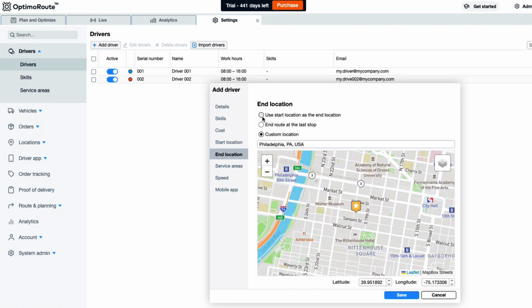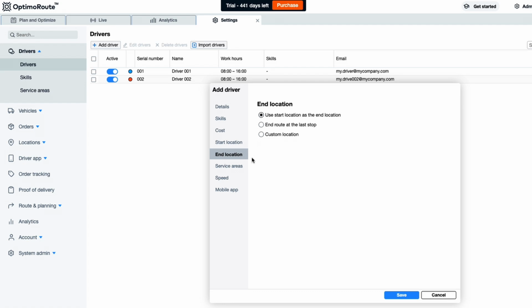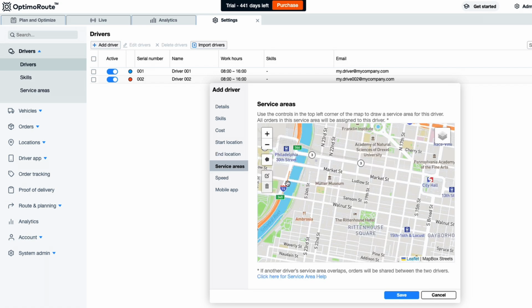Our next tab is Service Areas, which allows you to create a specific area to be serviced by a specific worker. When a driver is given an area, they will automatically be assigned to any order that is located within their area. If two drivers have overlapping service areas, then the orders will be shared between the two. Orders outside of these service areas will still be shared among all drivers. Service areas can be created by choosing the lasso tool, which allows you to create any shaped area you like.